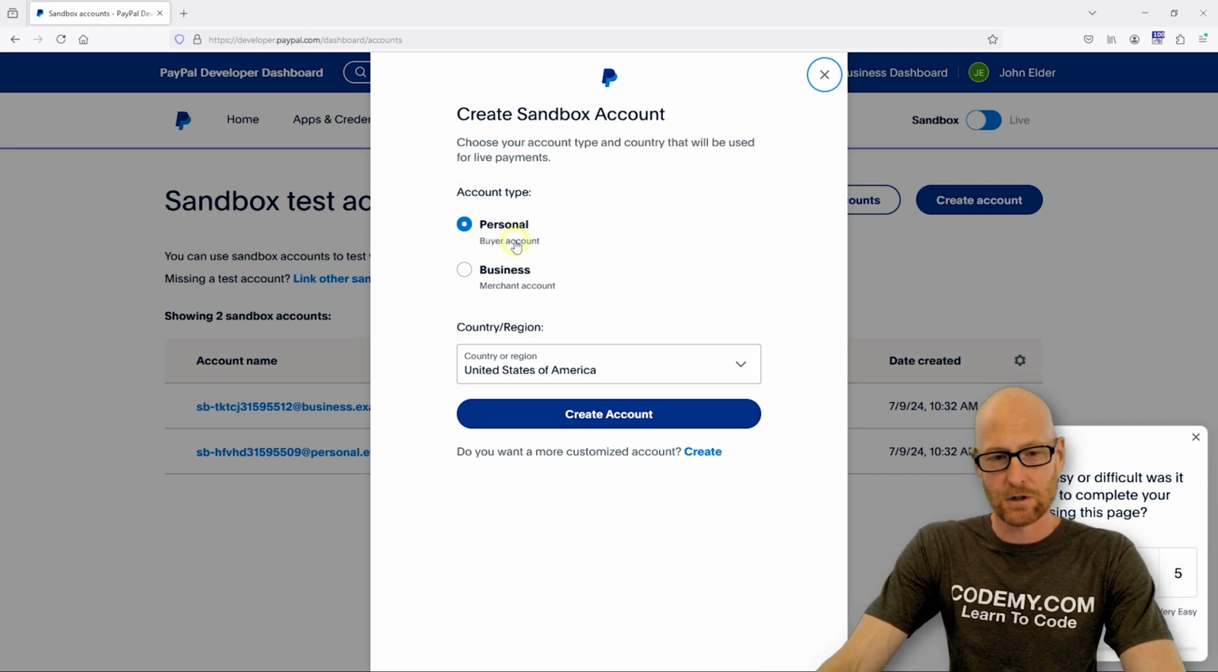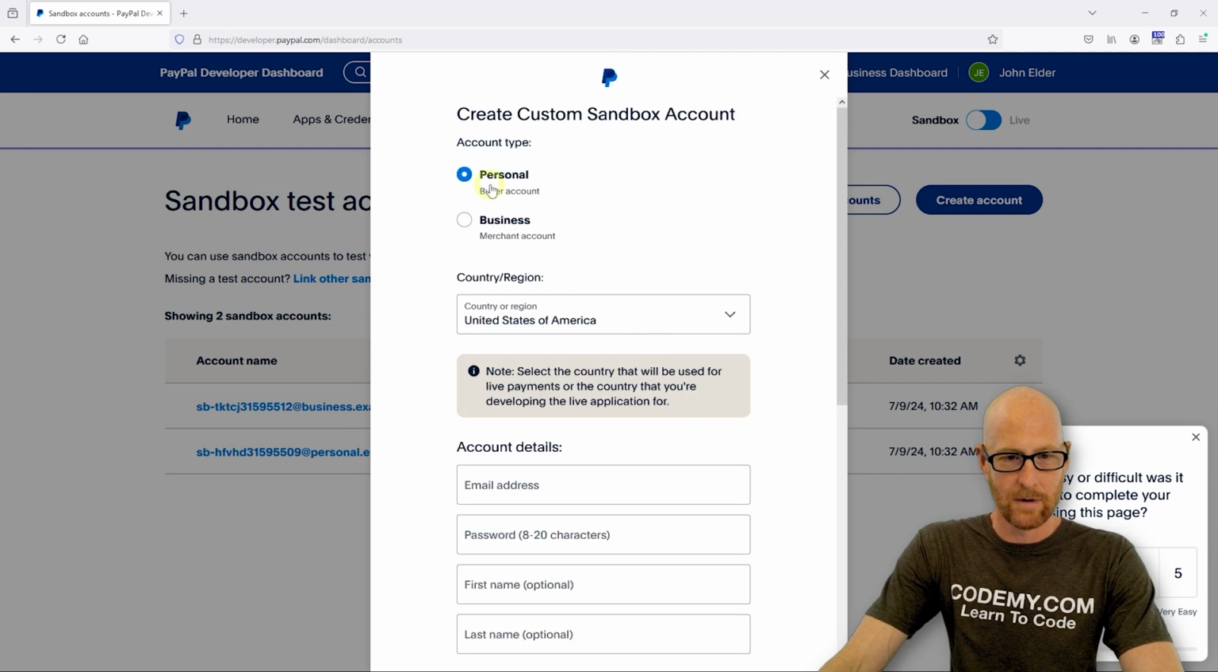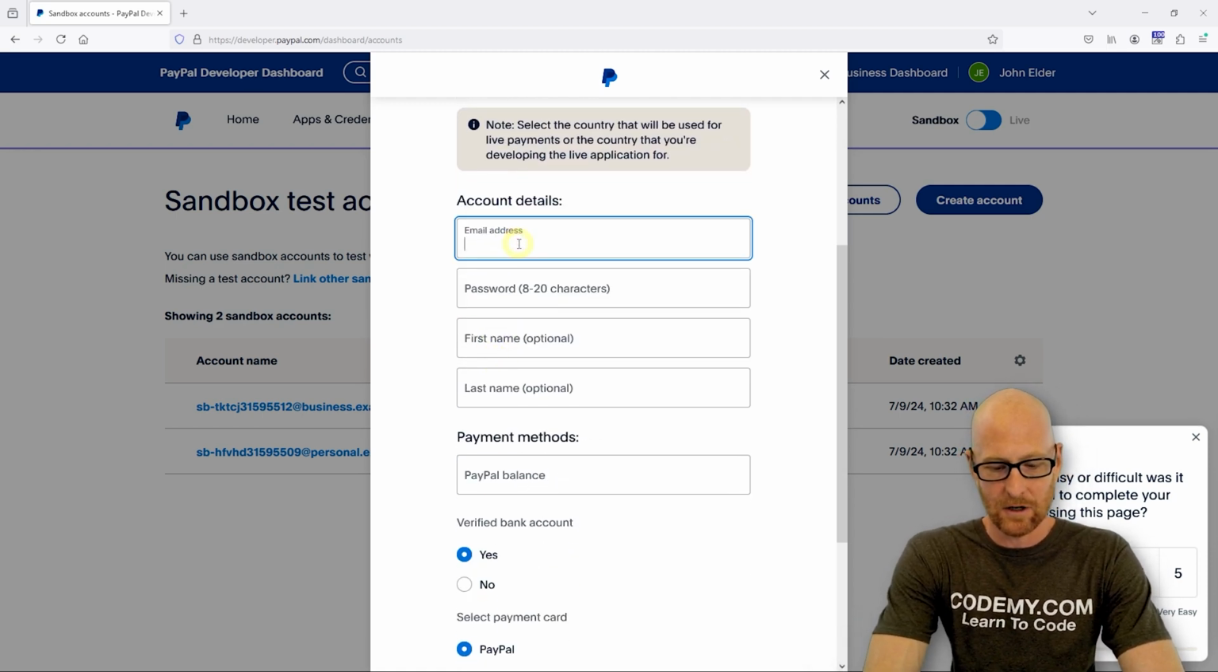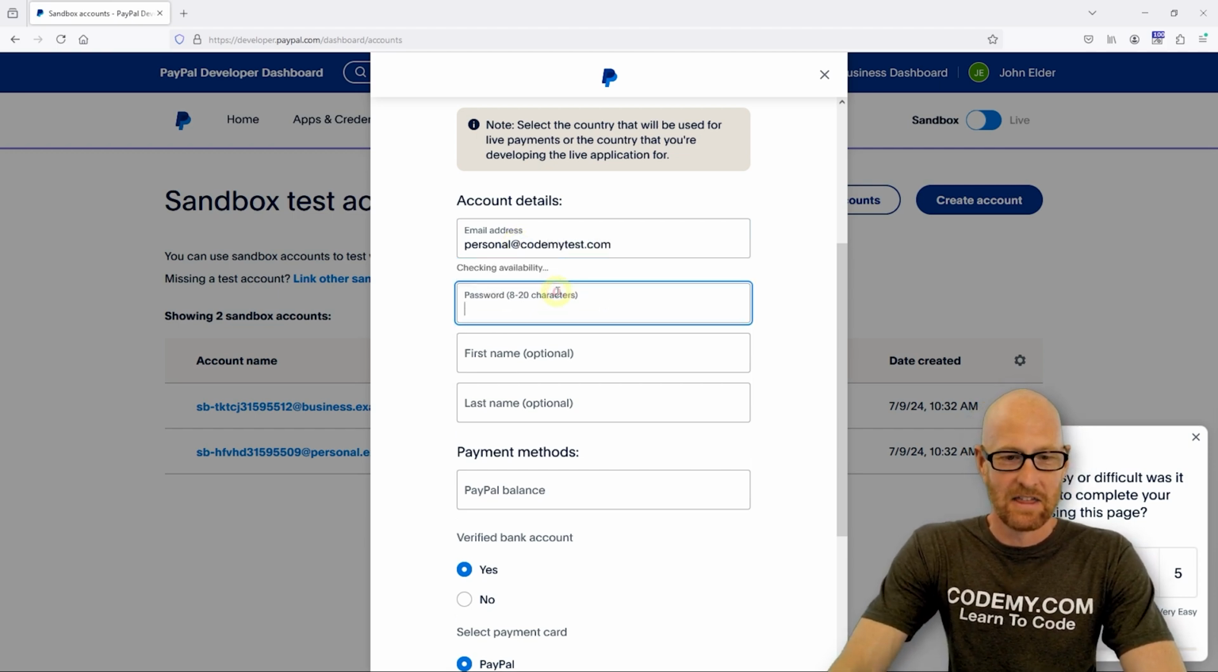So let's go ahead and first create the personal one. We don't want to just create this using the default things. Let's come down here and click the customized one. We want to create custom ones here. It's sort of important. So we want personal, select your country and region. I'm going to leave it at United States because that's where I am. And then here we need a fake email address. And I'm going to call this personal@codemytest.com. And then you need a password.